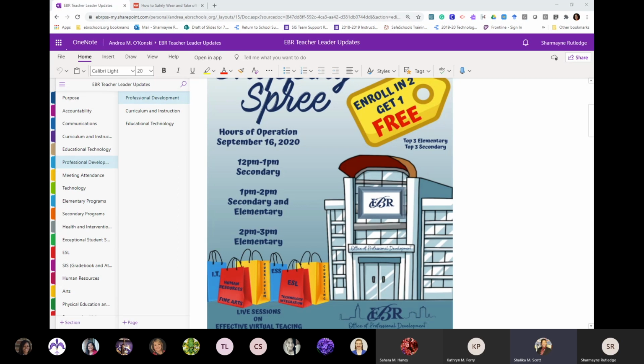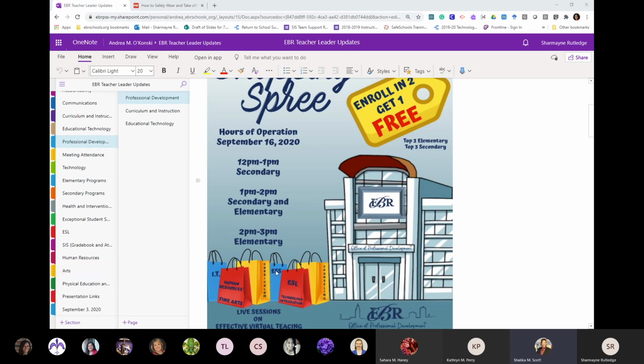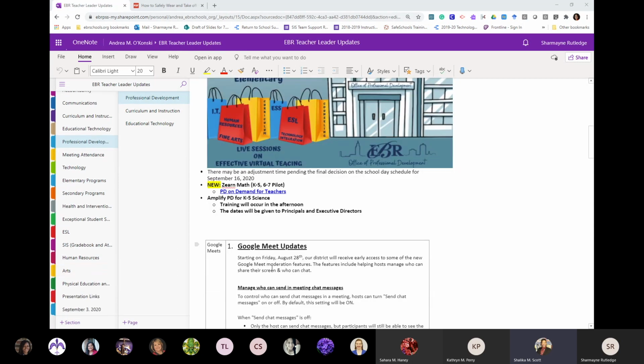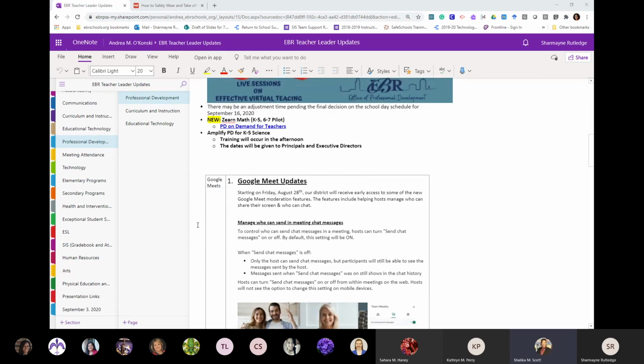Also, we have PD on demand for ZEARN. It's for our math program that is for students in grades K-5, and we're also piloting the program for grades 6 and 7. Ms. Perry will provide some additional information regarding the ZEARN math curriculum and also resources for parents. But if you click on that link on PD on demand, when you get a moment, you can get additional information about ZEARN math and the professional development.